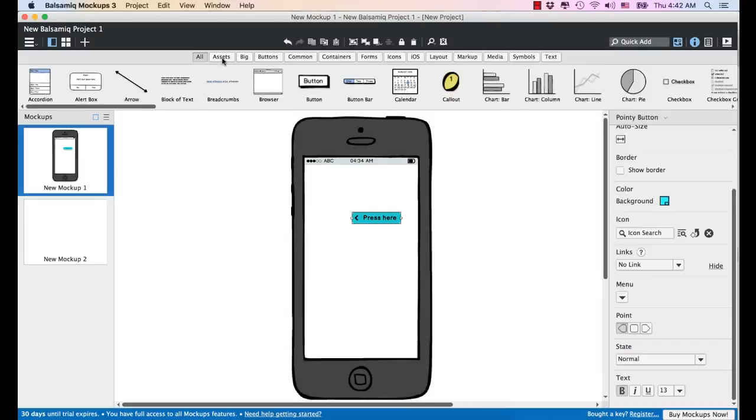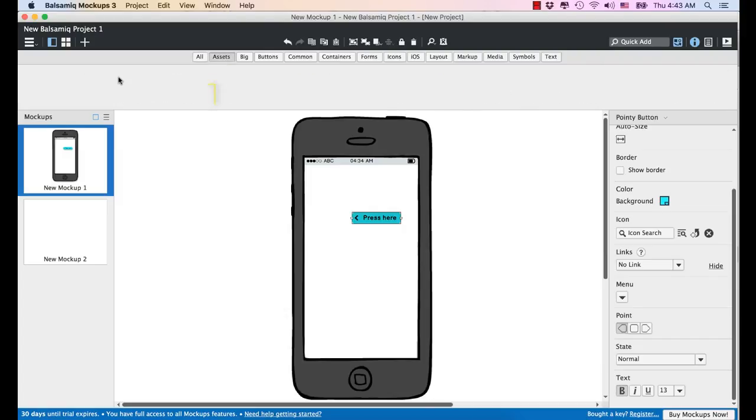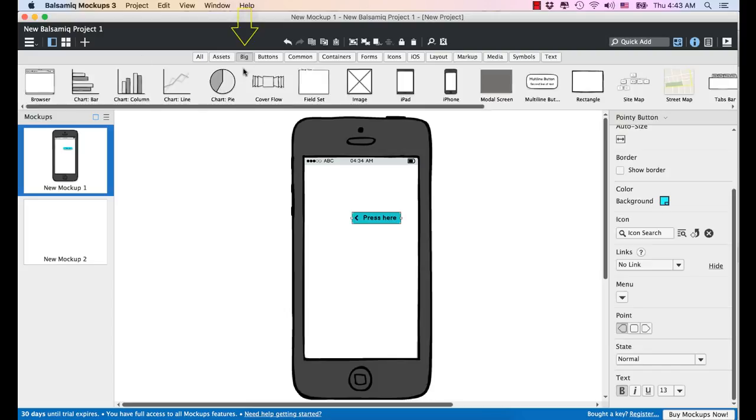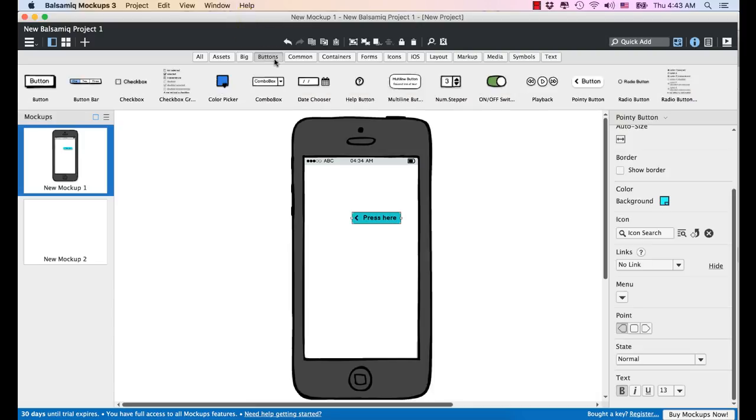And here are the assets. In this button, you will see all those you are importing from outside, from your images, to your icon or anything you don't find in the icon library. If you don't find anything in the icon library, you have to import it. And the big one, this one, you can use for the dashboard. And then you have Button, all kinds of buttons: the button bar, checkbox, combo, radio, date chooser, on-off, and the playback button.